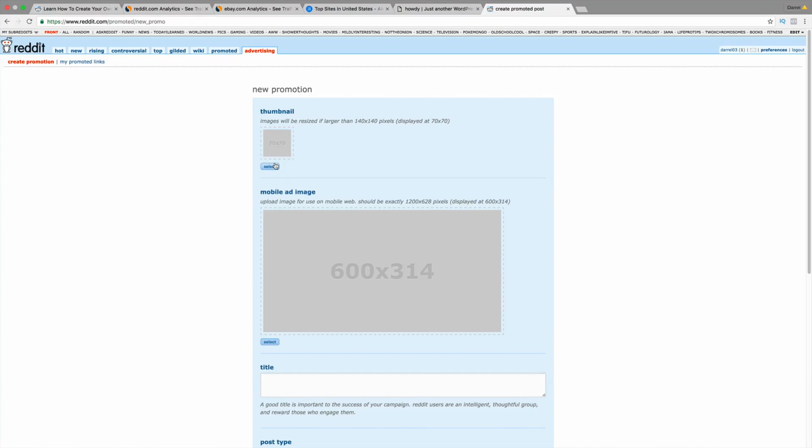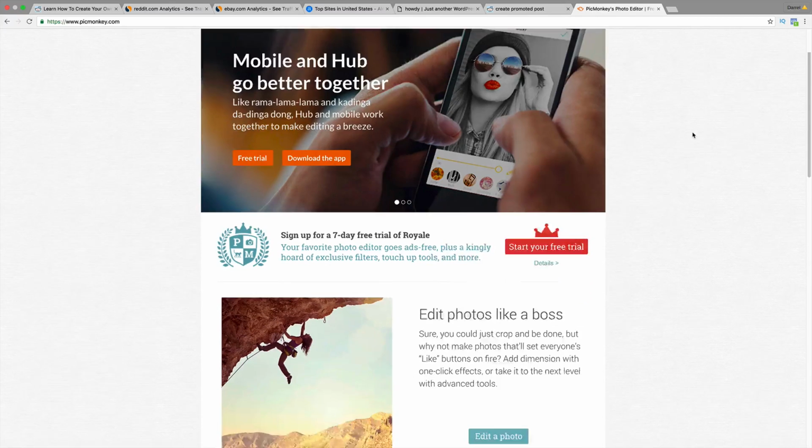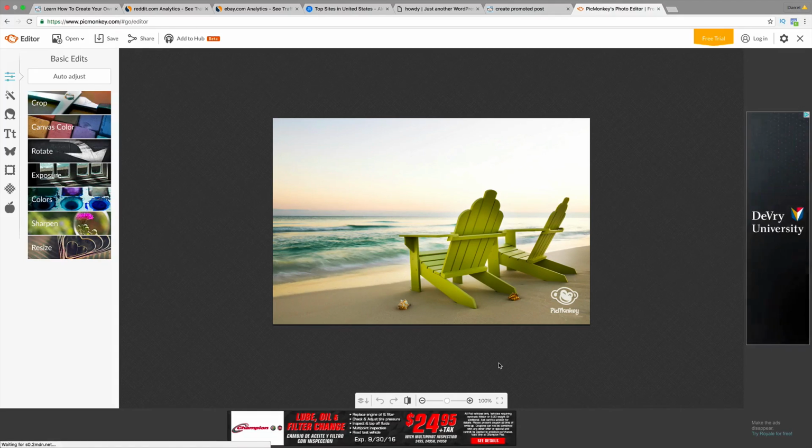So let's say you have an image, right? I'm going to go to picmonkey.com, and right here you can resize your images. So for example, right here, it says it wants it 70 by 70, right? Now you probably don't have a picture that is 70 by 70, right? So if you go to picmonkey.com, scroll down to edit a photo, and this is a free service. It doesn't cost you anything to do this.